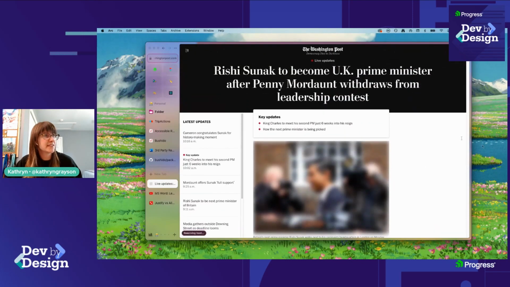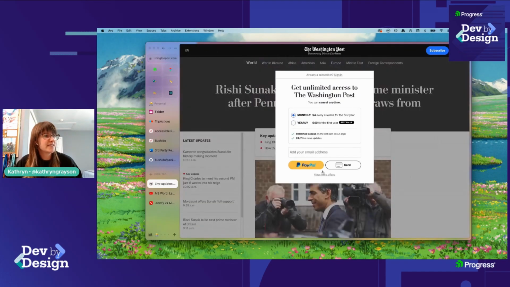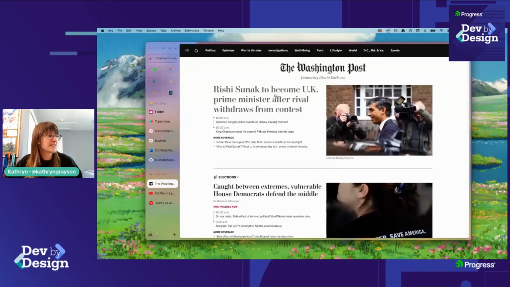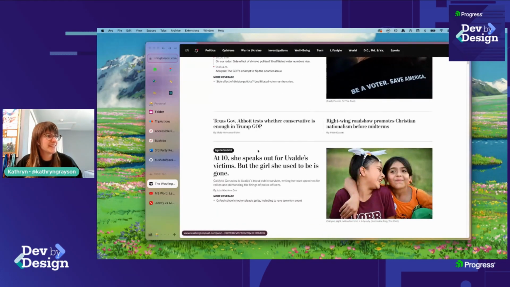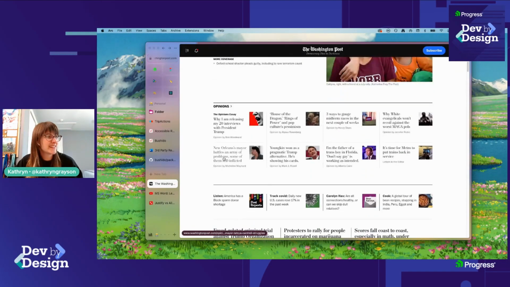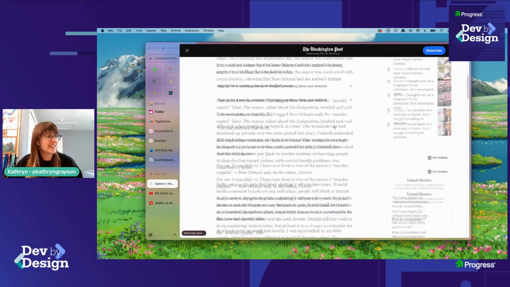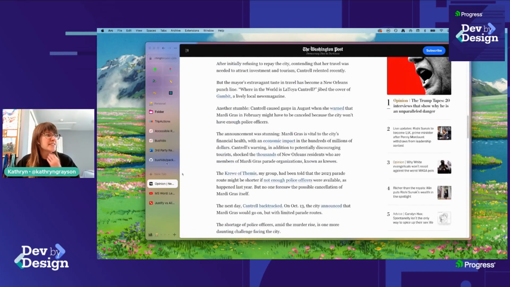Oh, new Prime Minister. Hadn't read that yet. Oh god, I don't want to. No, I don't want to pay for anything. I just want an example article. Can I read any of these? Oh, okay, there we go. This will do.